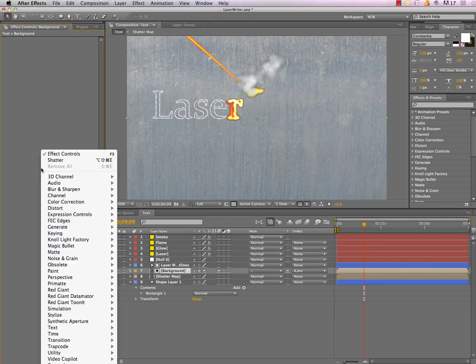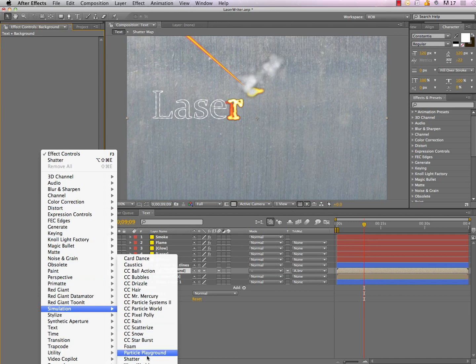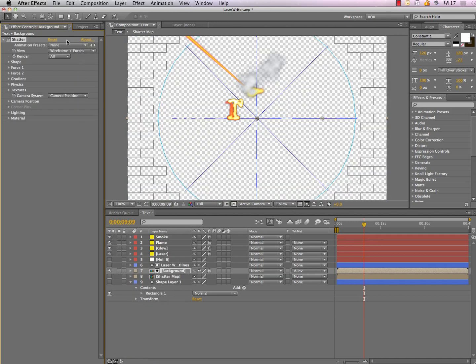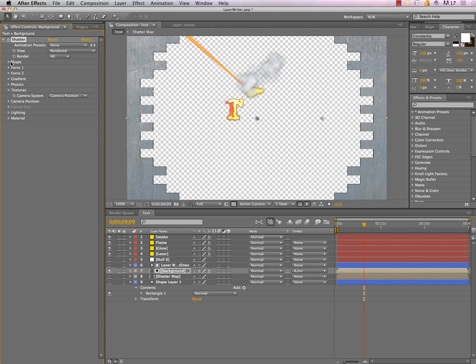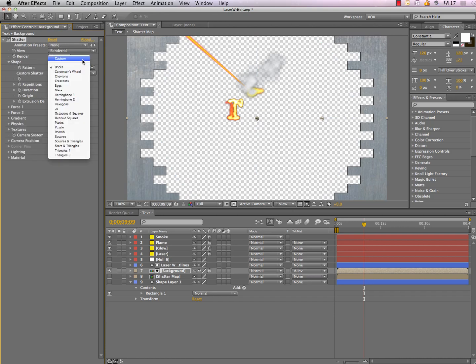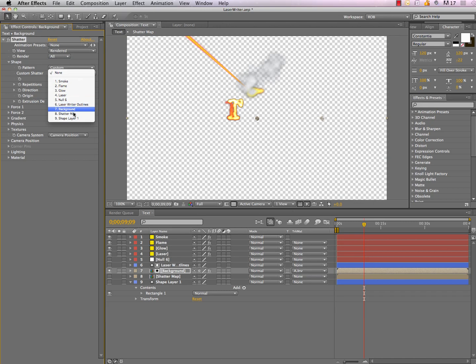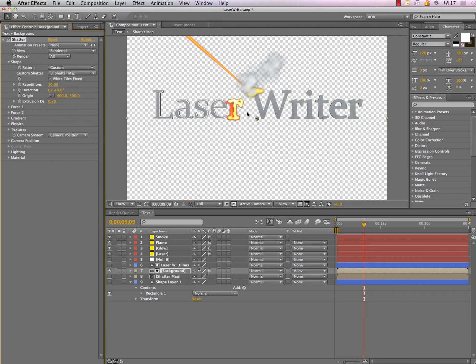We'll choose our background layer and go to Simulation, Shatter. And let me run down these settings. View, Rendered, Render All, Shape, Custom, Custom Shatter, Shatter Map, White Tiles Fixed. This will hold our letters in place, as you can see there. Position 304 and 319. Depth minus 0.03.